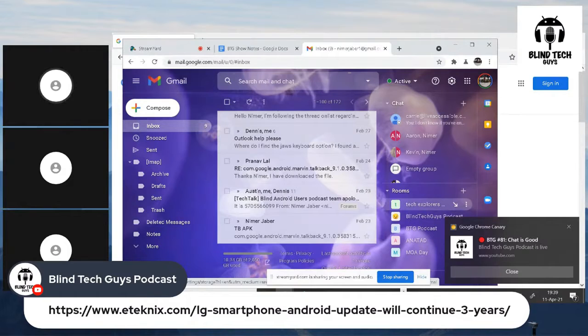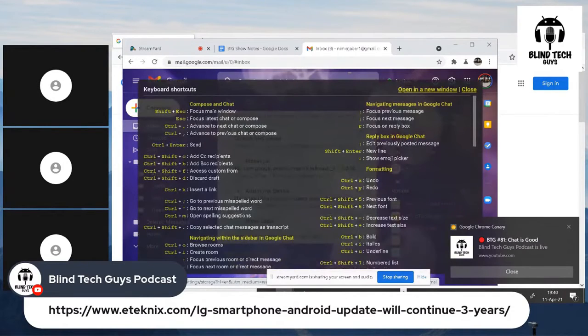So how do we use the chat feature? Well, we use the keyboard commands, and if you hit the question mark, you can easily get a list of the keyboard shortcuts for Gmail and chat and that kind of thing. The keyboard shortcuts pop up, and there are some for chat as well.